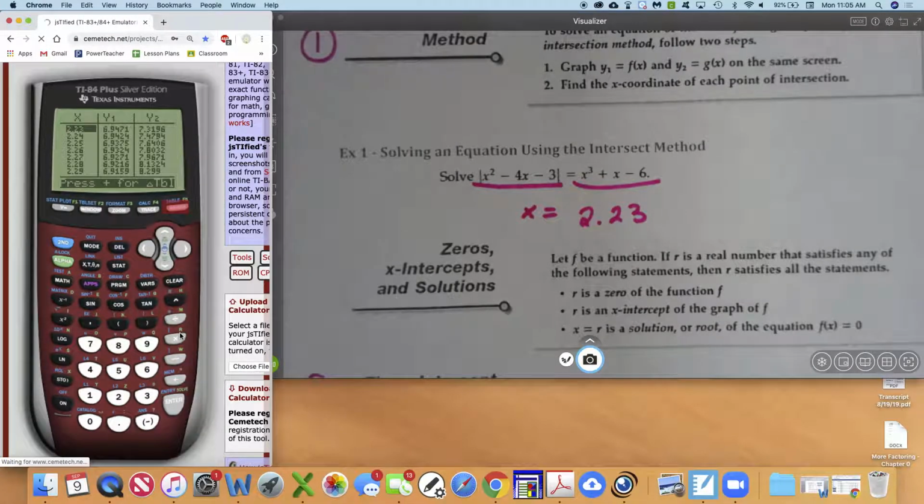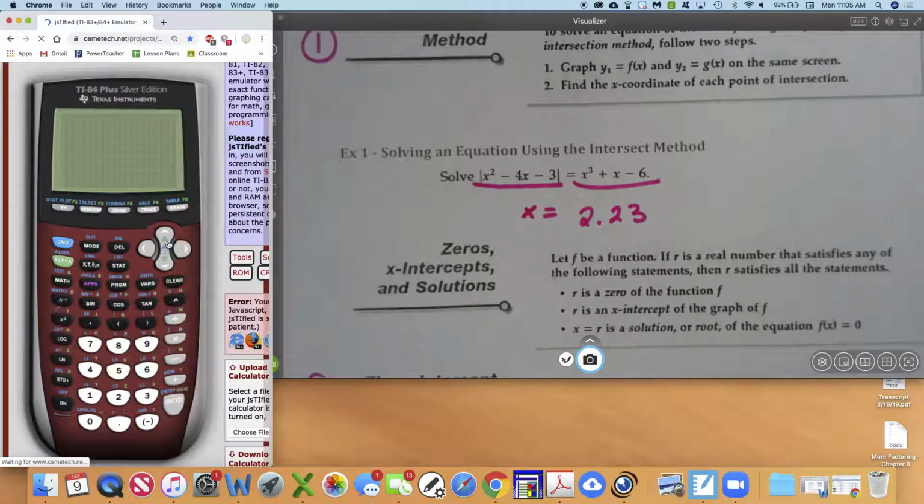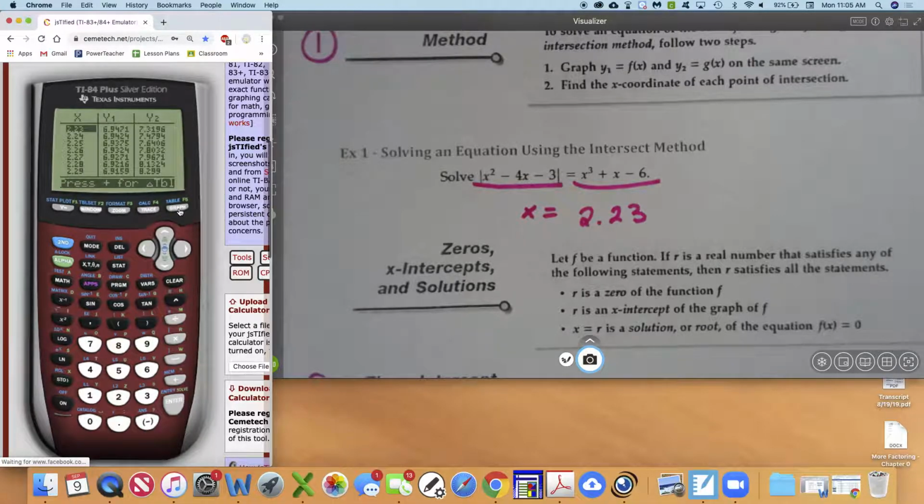I have to keep refreshing this because it's being a pain. 2.2, that's pretty close. 2.2 is closer? 2.19 is closer. Oh, wait, no, 2.2. I switched the two numbers around on accident. So now you're seeing that it's not 2.23, that it's actually 2.22. We have another vote: 2.2. Okay, so we are looking for where those y coordinates are pretty close to the same.